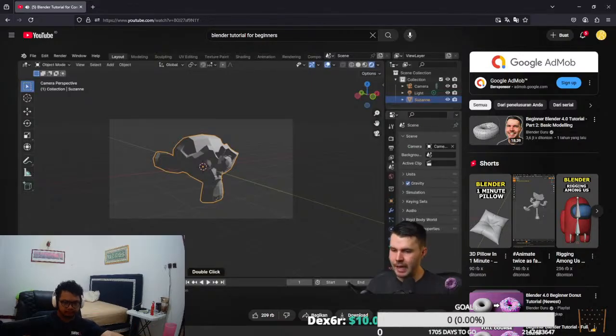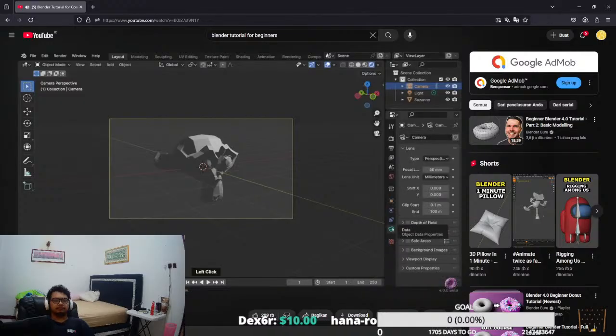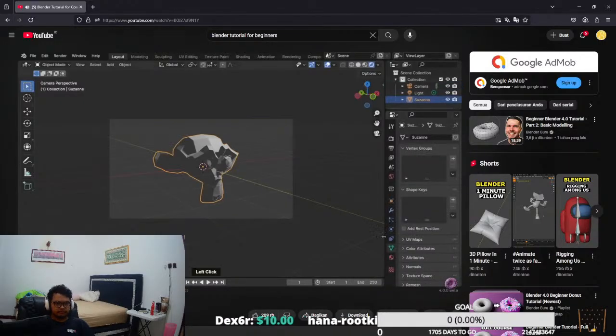And some of these properties will stay here no matter what is selected, but others are selection dependent. So you can see if I click the camera there, I get a little camera tab at the bottom. But if I select my monkey, the camera tab disappears, and some other ones appear.